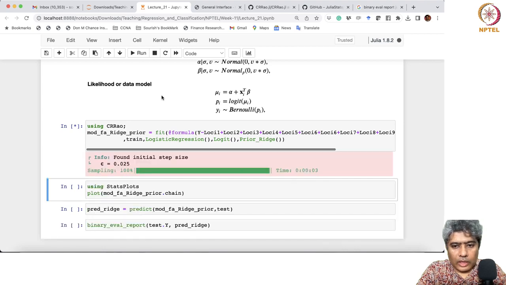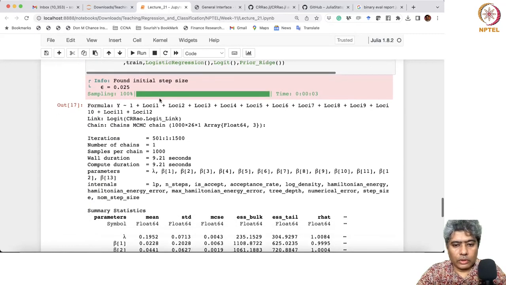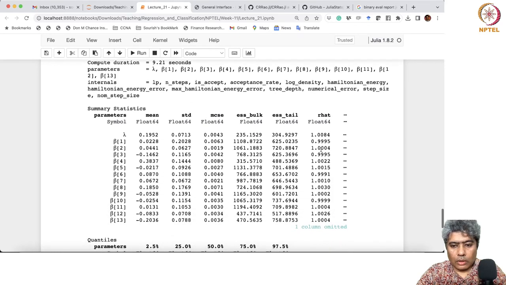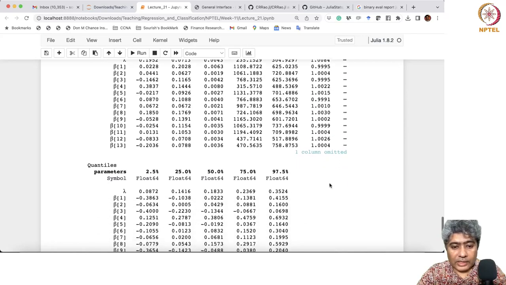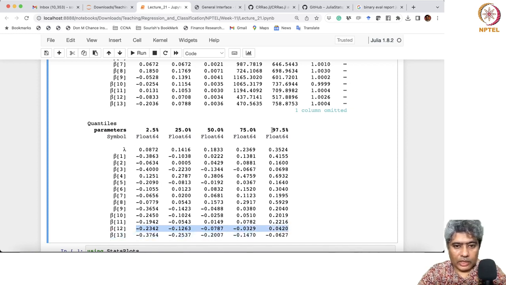All right, it took a little while, and if you see R hat, all of them are near 1, which means that convergence has taken place. And you see coefficient 13 is entirely negative, but 12 is not negative, it includes zero in the confidence interval, if I look at the 2.5 percentile point and the 97.5.